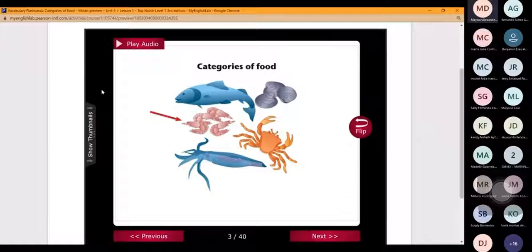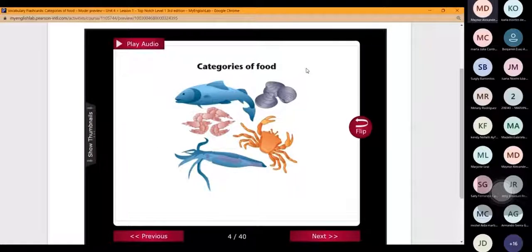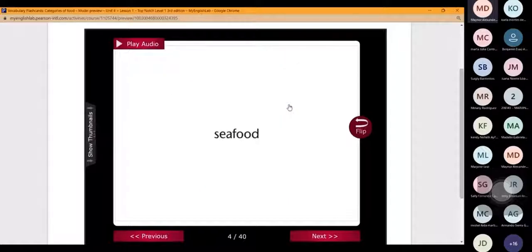Next, in this case, how do you call this? Only this. Fish. No, look at the arrow. This. Shrimp. Yes, shrimp. Listen. Shrimp. All right. Very good. Next. In general, how do you call this? Seafood. Very good. Seafood. Mariscos.